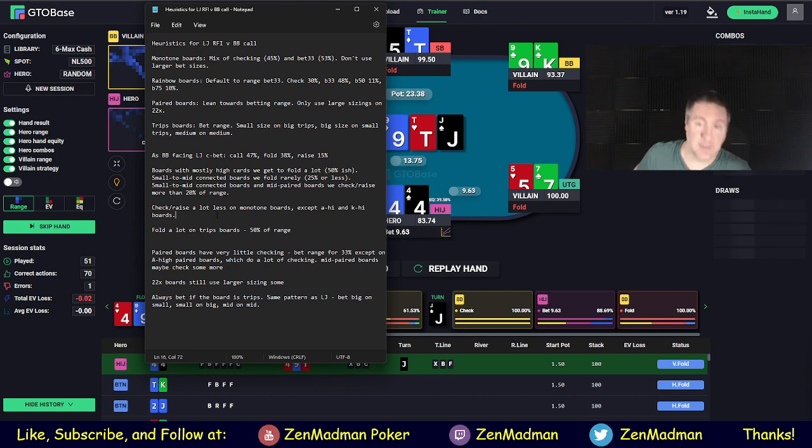Check-raise a lot less on monotone boards, except ace high and king high boards. So monotone boards are generally played very passively, but on ace high and king high boards there are just a lot fewer flushes in either player's range, but especially in position's range, because they're raising all this ace-x and king-x suited, right? Fold a lot on trips boards, just because in position has all these big pairs, and those are boats, and those are very nutty, right?